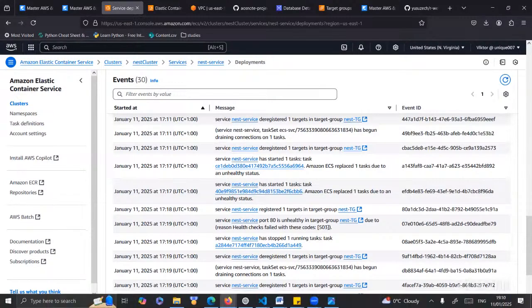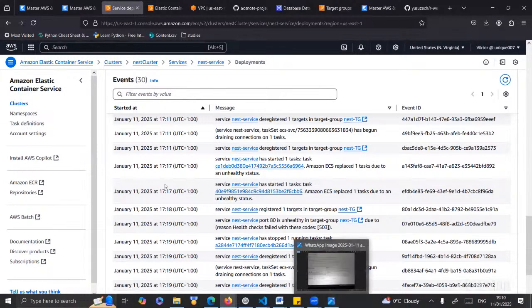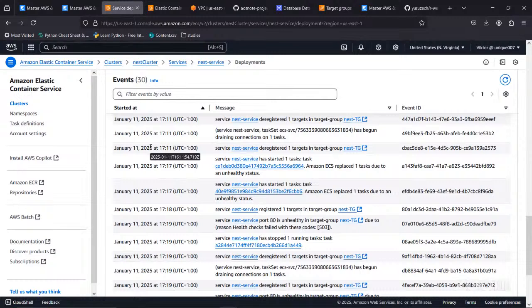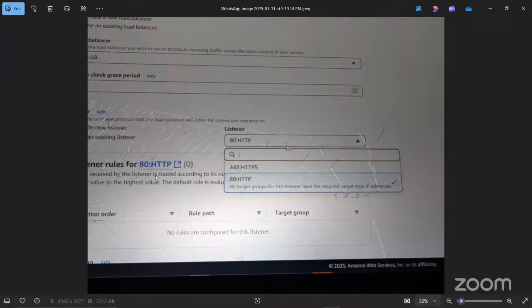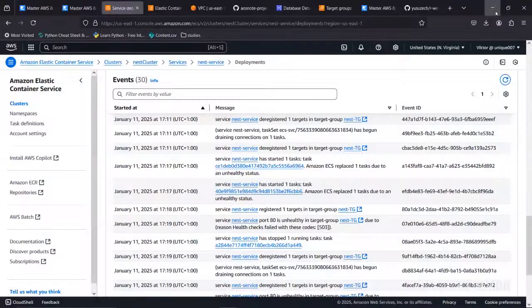So I've tried troubleshooting it. I also noticed that when I was trying to define the service, my listener was showing me on port 80 that no target groups for this listener have been required. And I did set everything according to the video. Maybe I missed one of a few things, but I don't know. This is what I know.